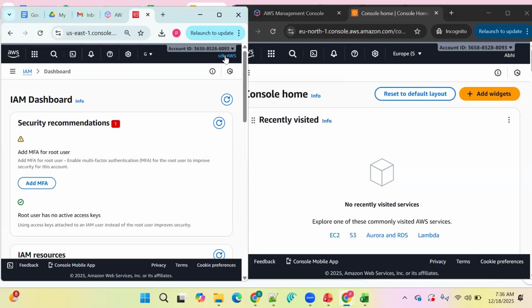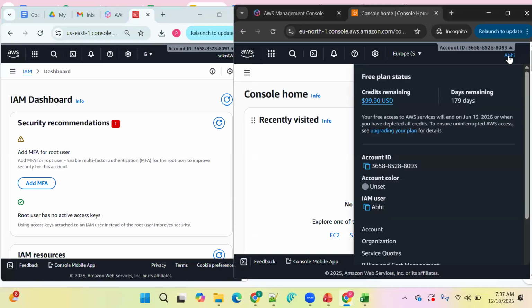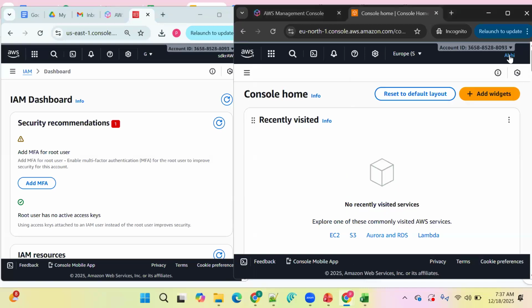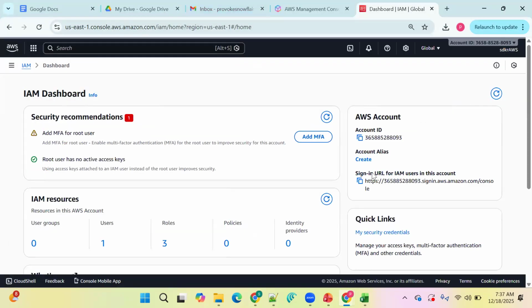Here, SDK or AWS is the account name I provided while creating my main account, right? But here it is Abhi. Also, if you place the cursor over there, you can see Abhi at the rate of account ID. The account ID is nothing but 3658 8528. But if you place the cursor on this one, it will just show my account name. That's all, right?